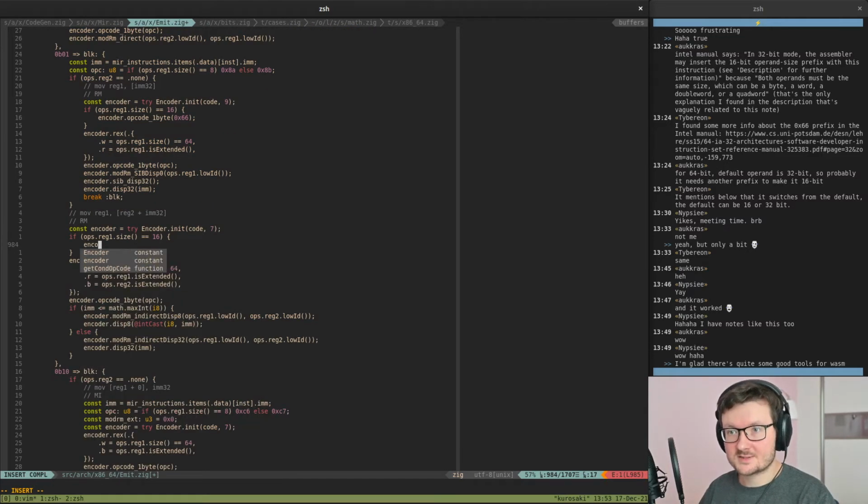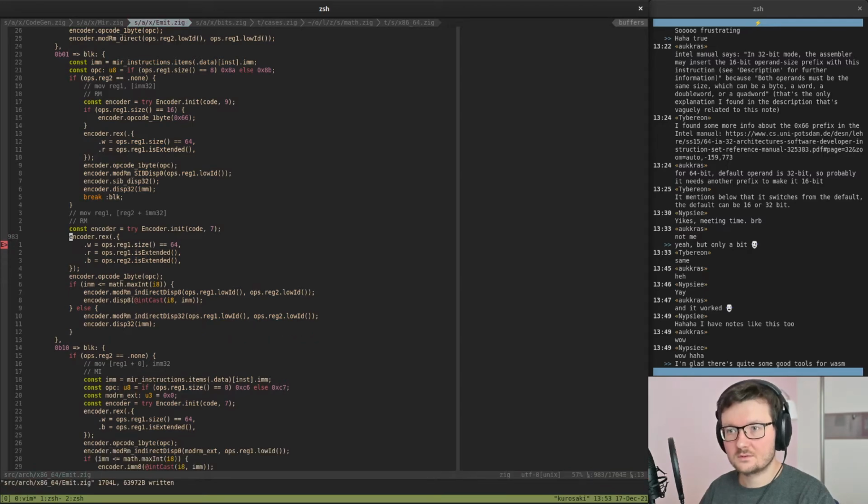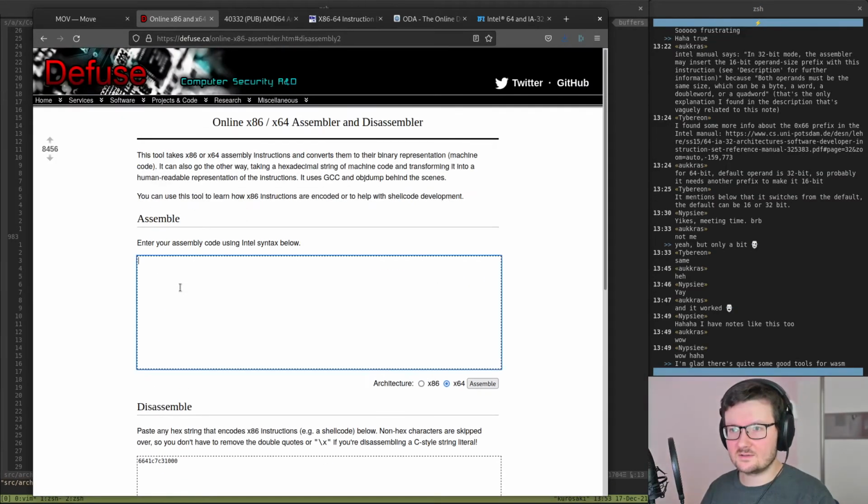So this is for the magical prefix for non-default size. Although, wait, do we need that here? Maybe we don't need that here. Could it be that it's only needed for operands with different sizing? And I think here we should be fine, right?